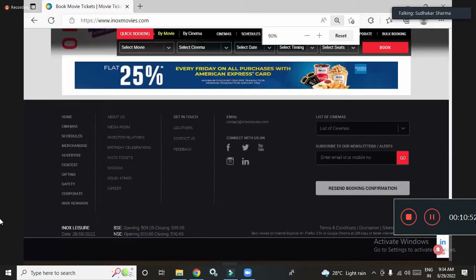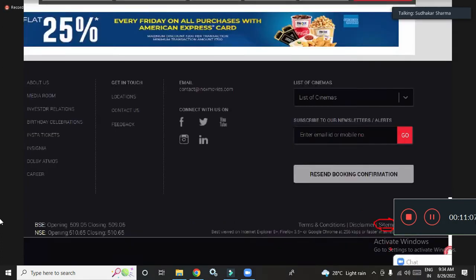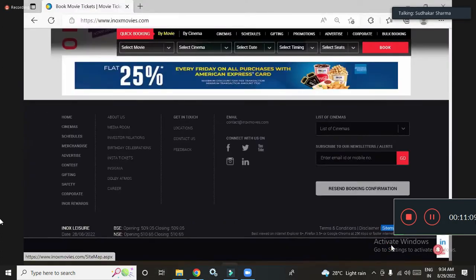Let's change the zoom level. Yeah, you can see this is the site map. There is the word here, site map. You might have never observed that site map. You have never seen that.